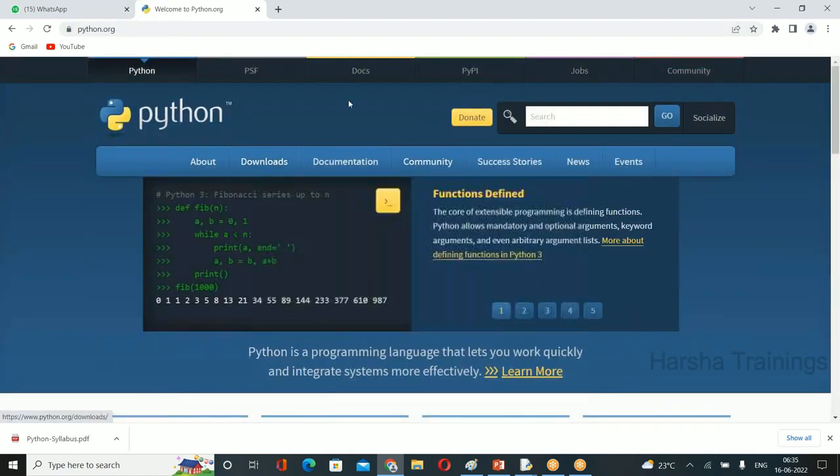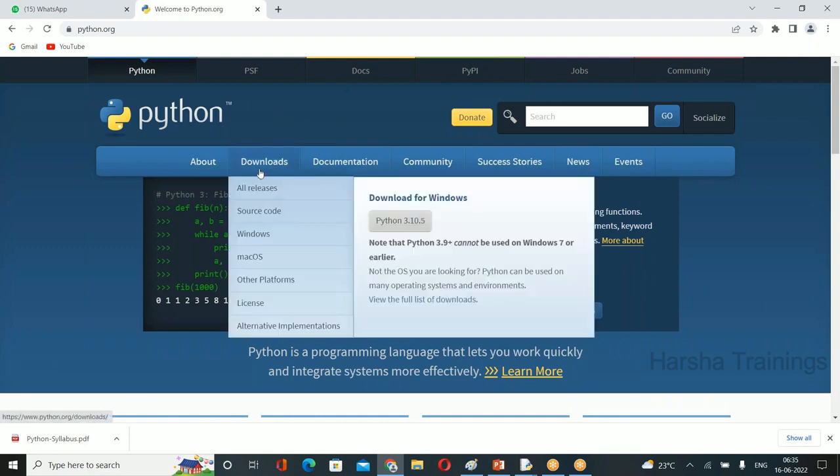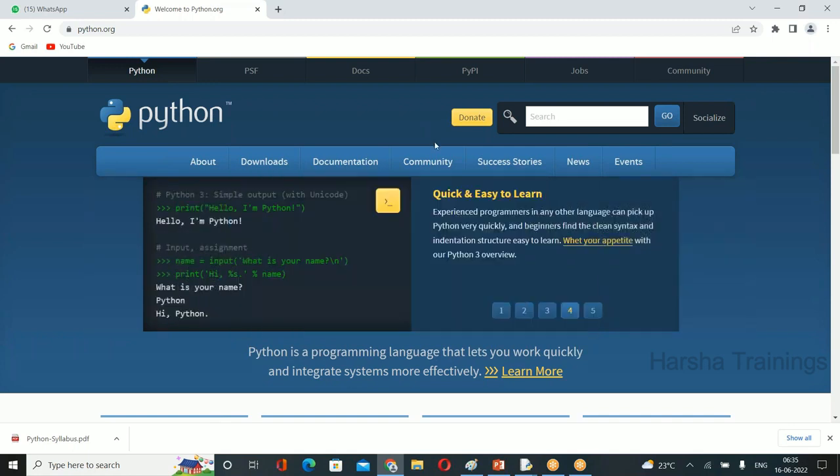So this window is open. In this, go into downloads. Observe Windows, Mac OS, and other platforms. Depending upon the operating system you are using, you can select. Suppose right now I am using the Windows operating system, then simply click on download for Windows.